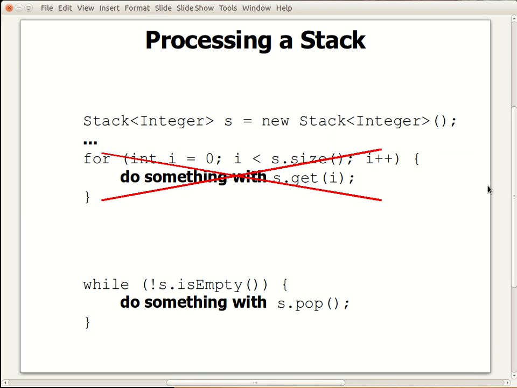So a pretty common way to process a stack is to loop over all of the elements, but you can't do it using the syntax that you might be desiring from ArrayList. If we were using an ArrayList, you could do something like this top piece of code right here. You could make a stack and then loop over each index from 0 to size and get the element at index i. That's what you would do with an ArrayList. You can't do that with a stack. A stack simply doesn't allow you to access elements at arbitrary indexes. This code doesn't compile. It doesn't work. There is no get method of a stack.